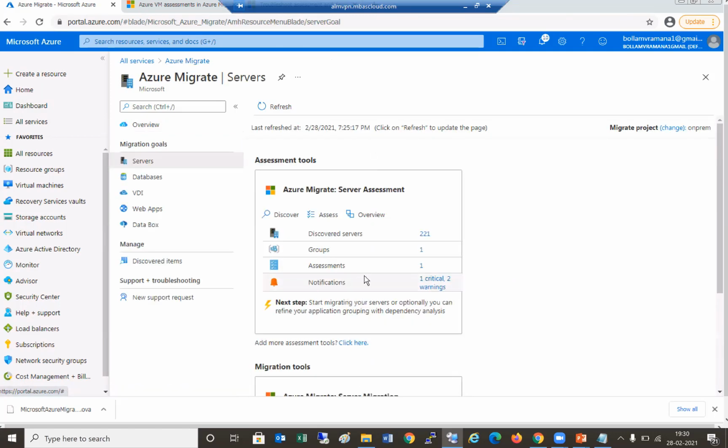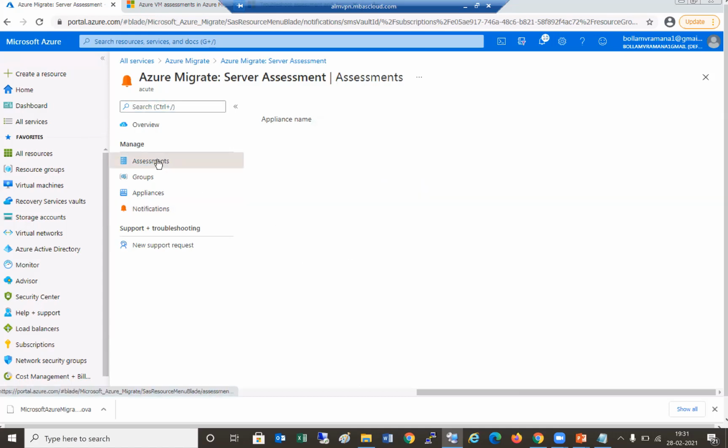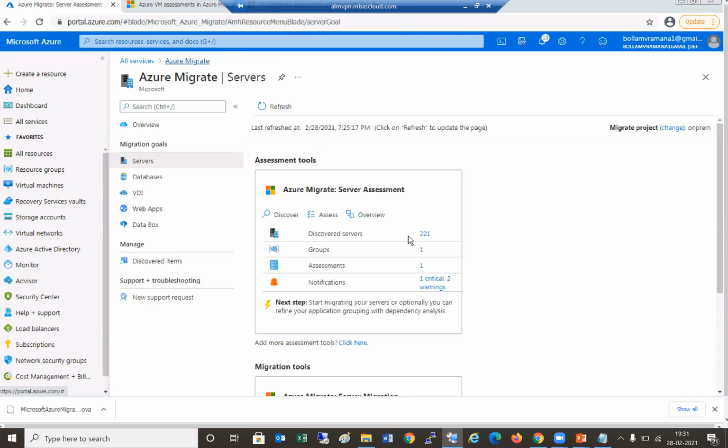What are these notifications? I just want to see that. Okay, software inventory failed on 225 machines, agentless dependencies on 255 virtual machines. Okay, all right. Let me go to the Azure Migrate, your discovery.